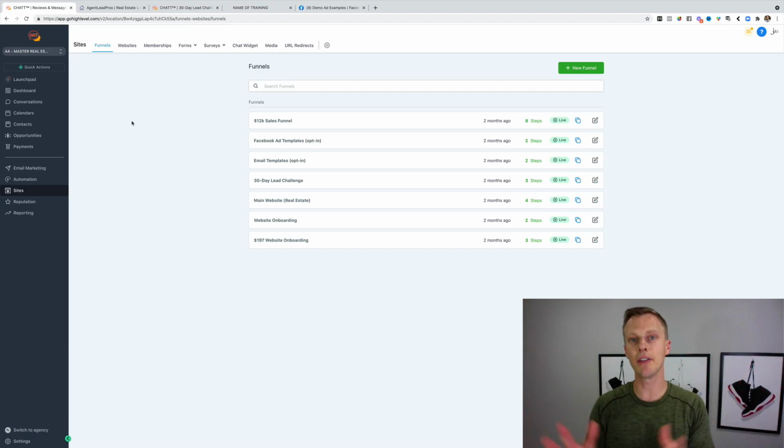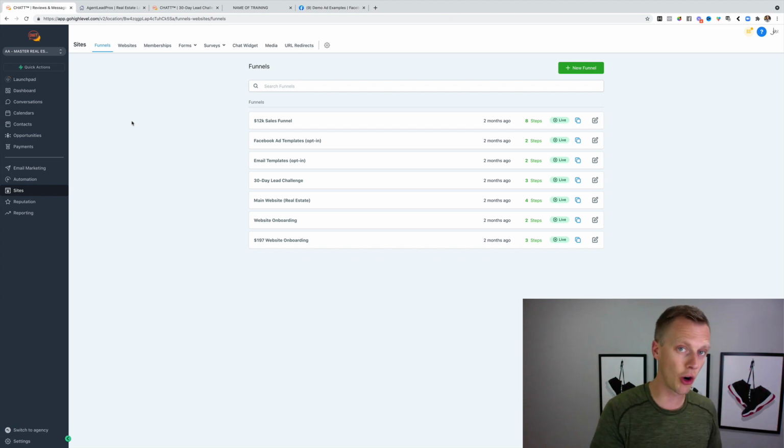All right, so let me break down these two Go High Level real estate snapshot templates that you can leverage in your own business.